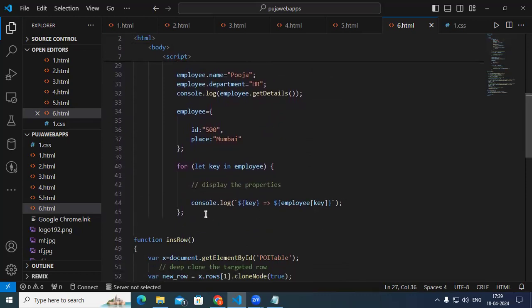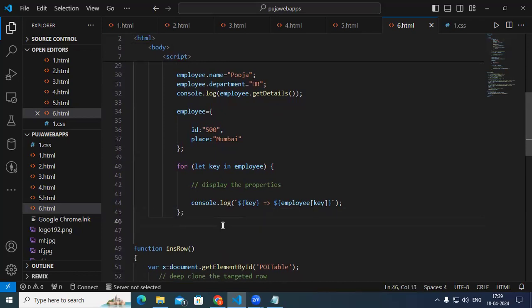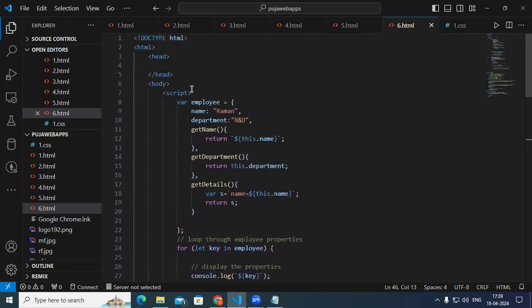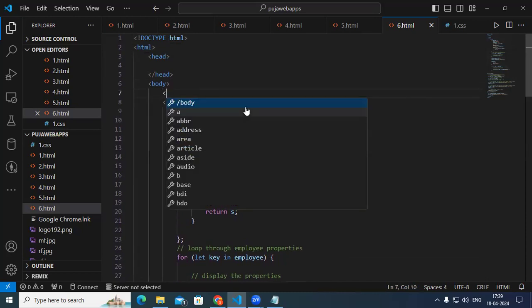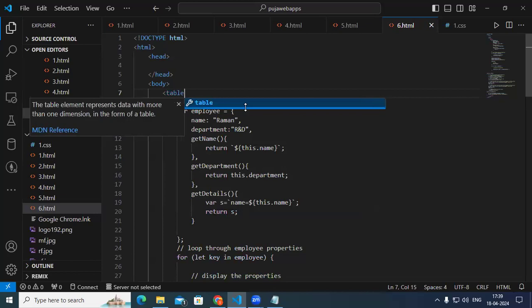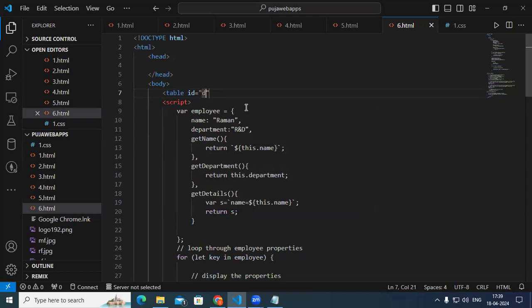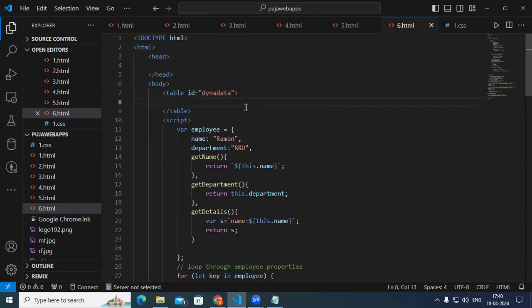Okay, next one, I want to use some arrays in this. Instead of this, now I go to the UI. In the UI, I would like to implement, in the body here, some table. This is a table, with ID equal to dynaData. This is the ID.